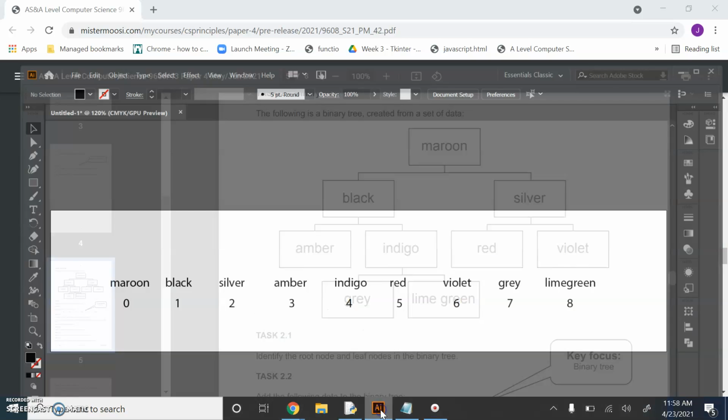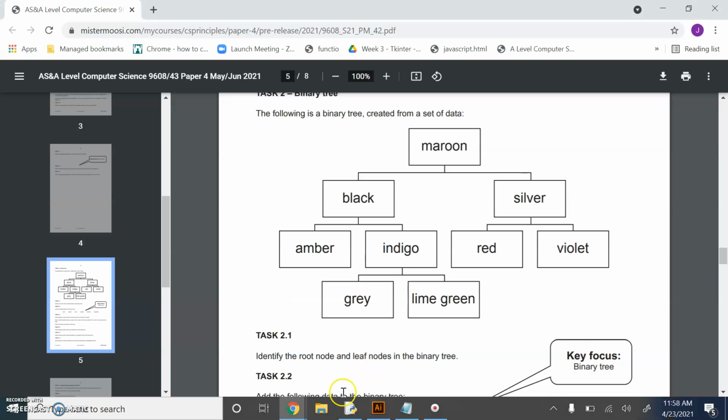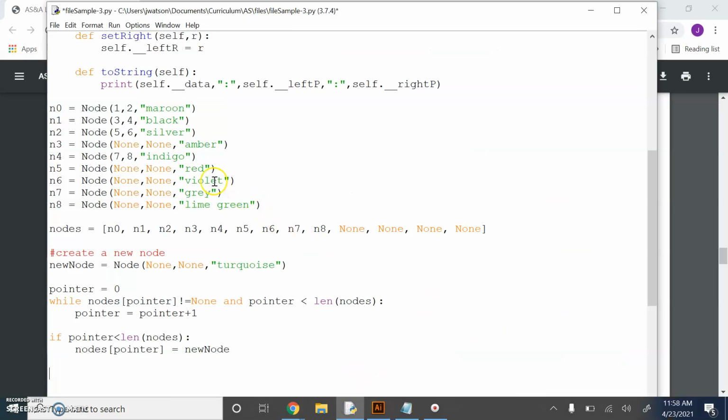Let's just go back to my original idea. Violet has an index of 6, and remember, turquoise has an index of 9. So Violet's left pointer is going to become 9. At the moment, Violet's left pointer is none. So that's going to change to 9. Okay? And this Violet is at index 6.